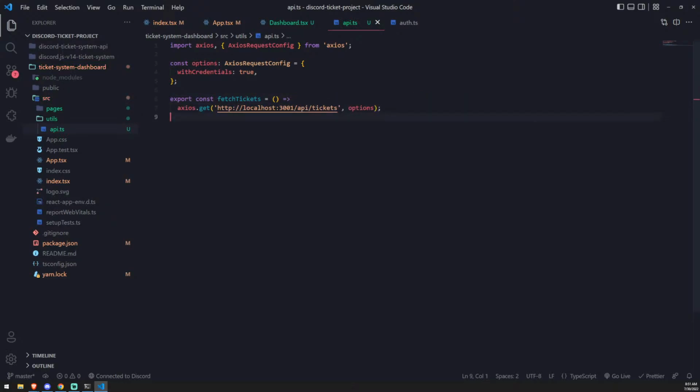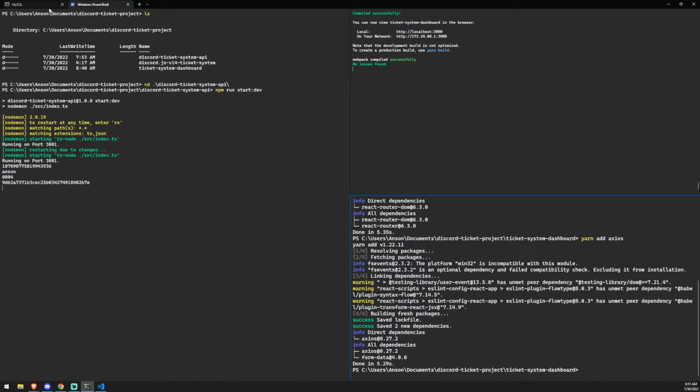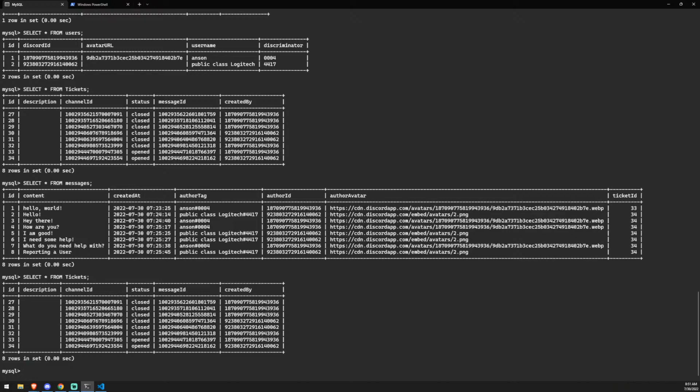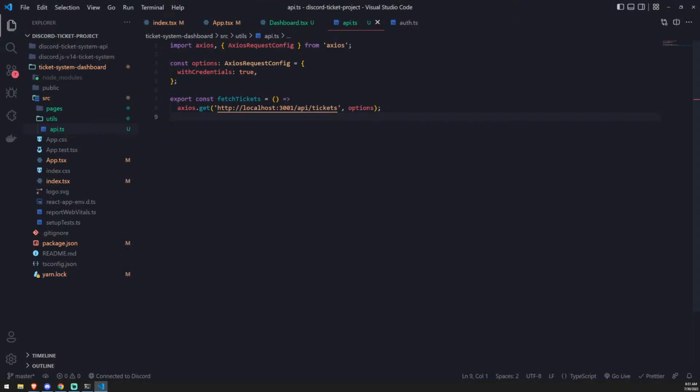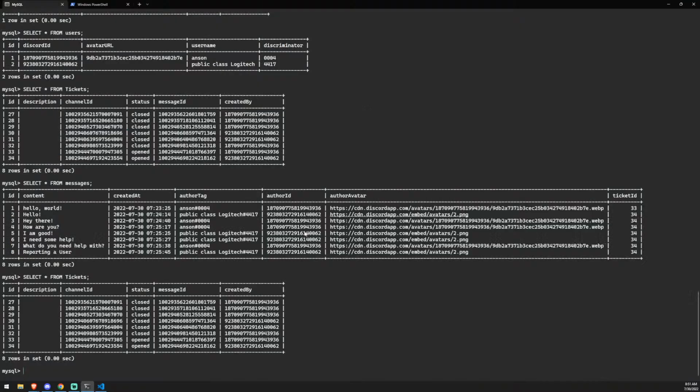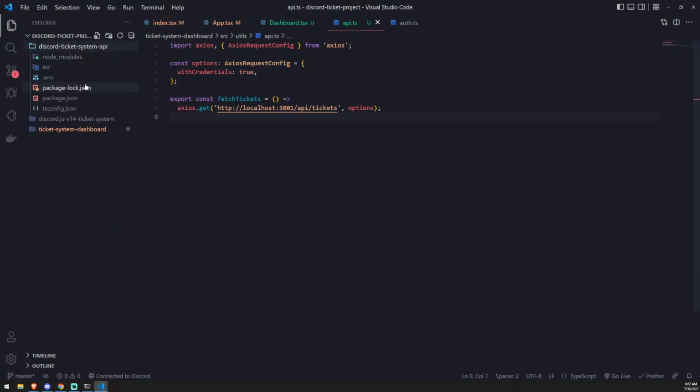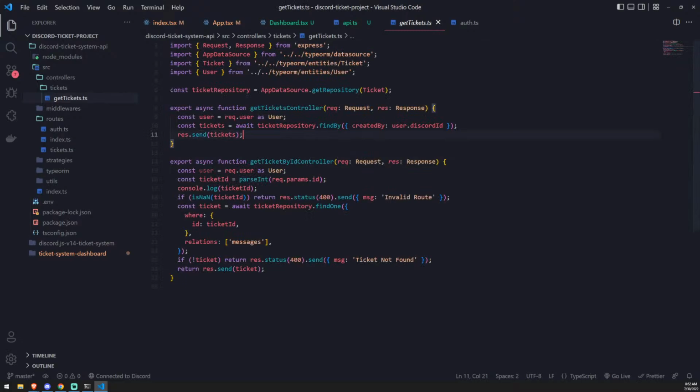Okay, so this is going to fetch all of the tickets. Let's just make sure that the tickets, whoops. Okay, so we're going to fetch all the tickets created by the user. And on the back end, we'll have to handle that to get only the tickets for the user, which I think we already did that already, actually. If we look at the tickets endpoint, I think we already did that.